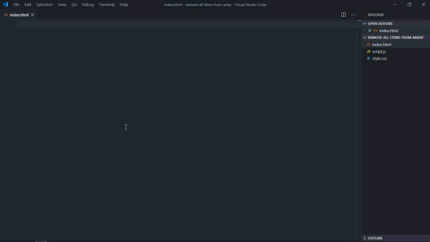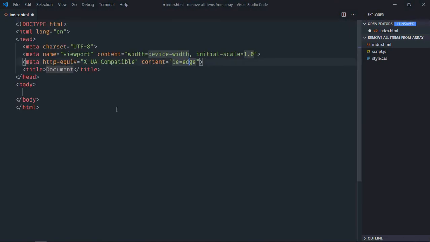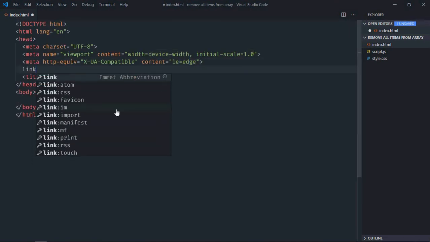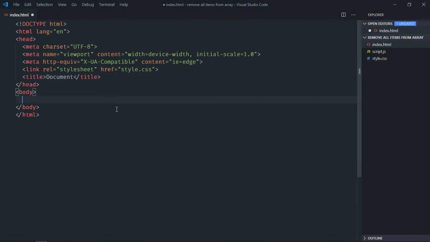Hi everyone, so in this video we'll learn how to remove all the items from an array using JavaScript. So let's get started. Let's have a basic HTML structure here. Link to a style sheet. Add the script file at the bottom, which is script.js.